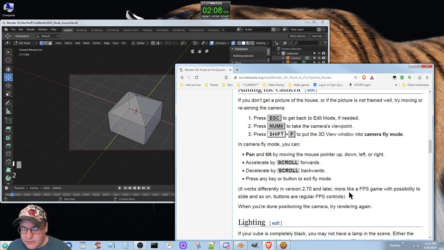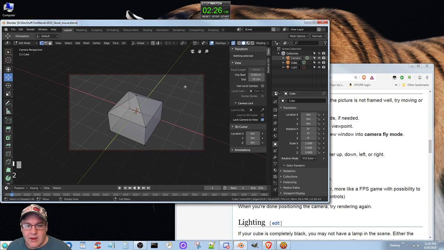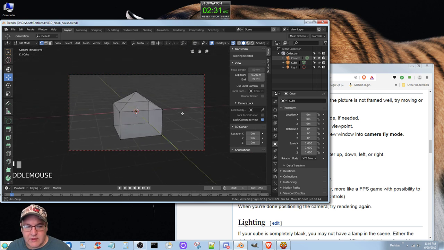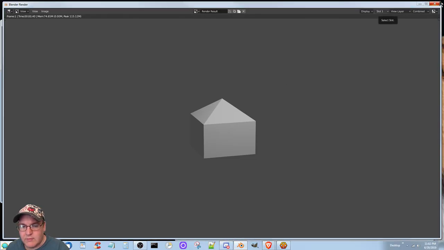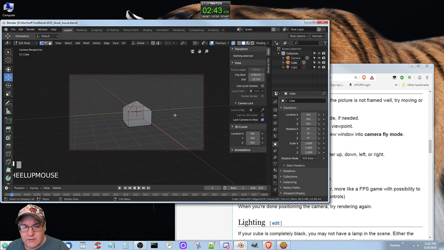Fly mode, pan and tilt, move the mouse pointer up, accelerate, scroll forward, the macros decelerate. It works differently in version 2.57 or later, more like an FPS game, with the possibility to slide and so on; the buttons are regular FPS controls. When you're done, position the camera, try rendering again. So, I'm just using lock camera to view, so that way I can just move it where I want to. I can zoom it out like that, and I hit F12, zoom it in.